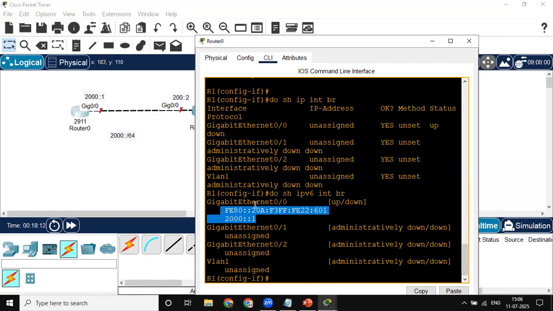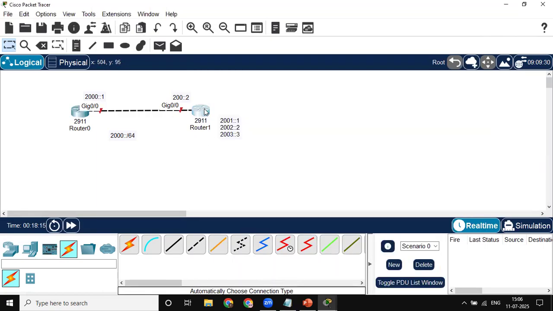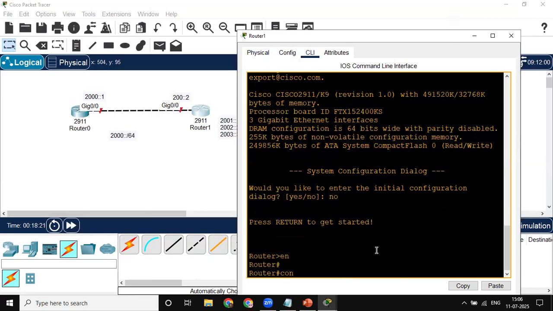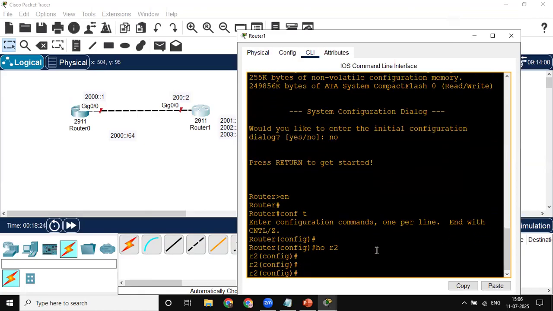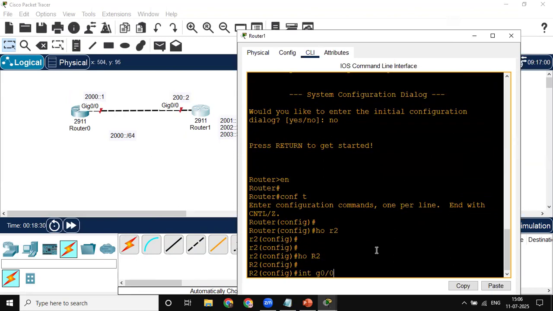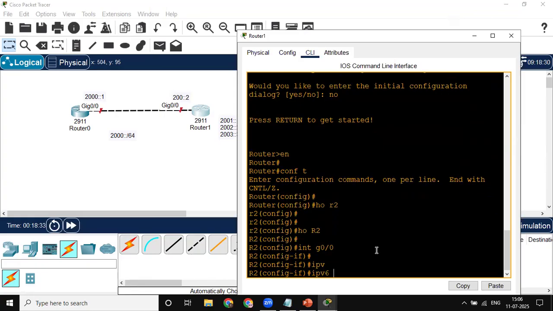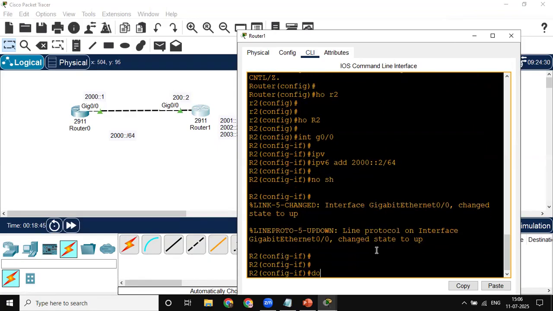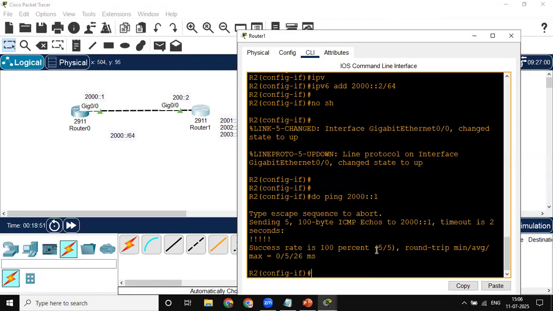First one is the link local. Second one is your actual interface IP. Now come to this router. IPv6 address 2000::2/64. Say no shutdown. And say do ping 2000::1. 100% pinging, directly connected.